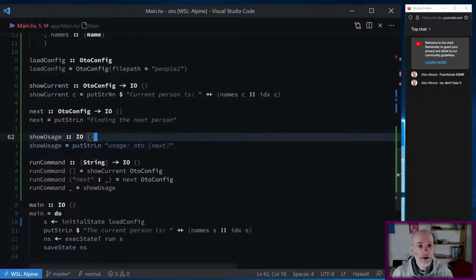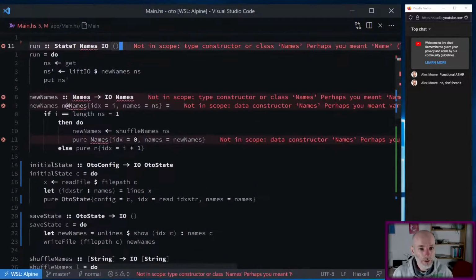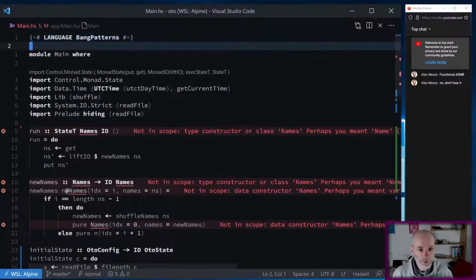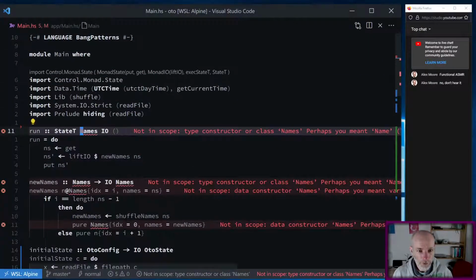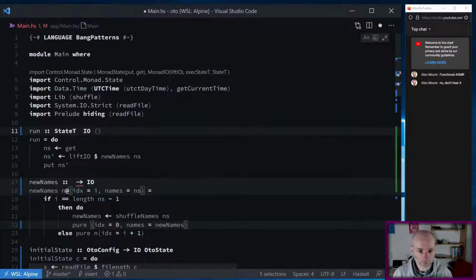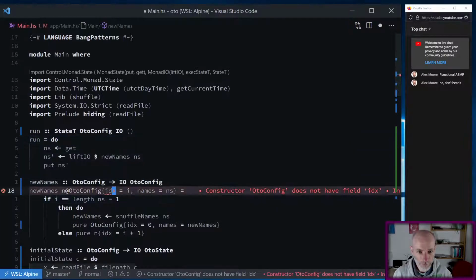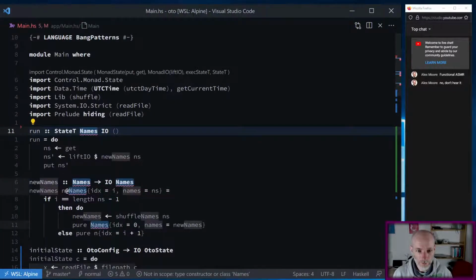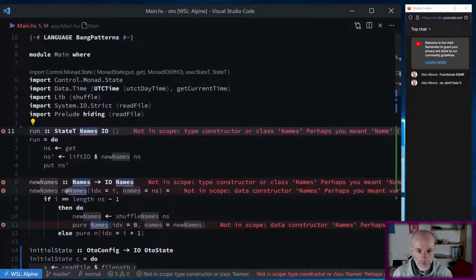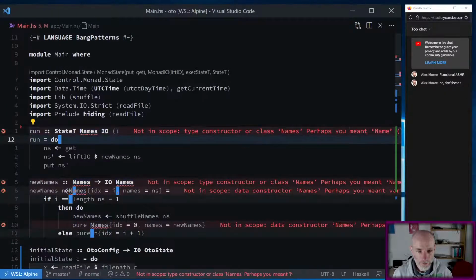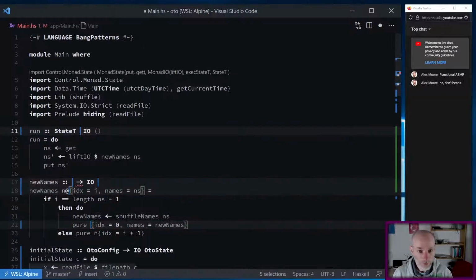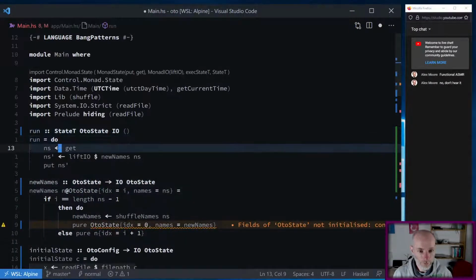Okay, and then I'm just going to go up here, and it's a little bit of a mess because I've renamed something, but I think I can just now grab names and rename it to autoconfig, and it should keep working. Autoconfig is not out of constructor, that was a mistake. Rename that to auto state. Okay.